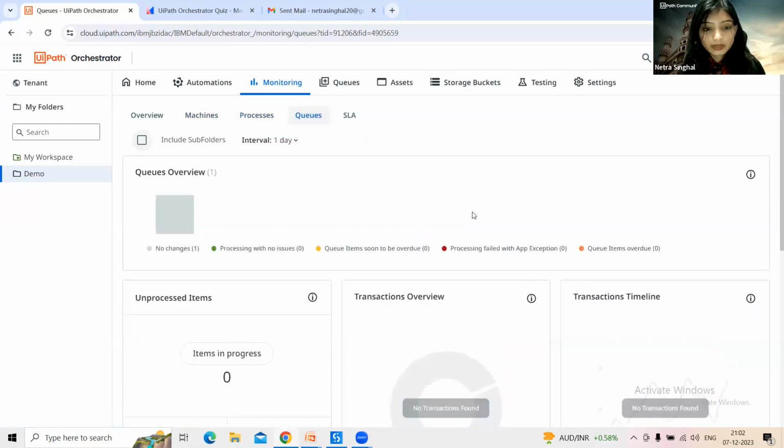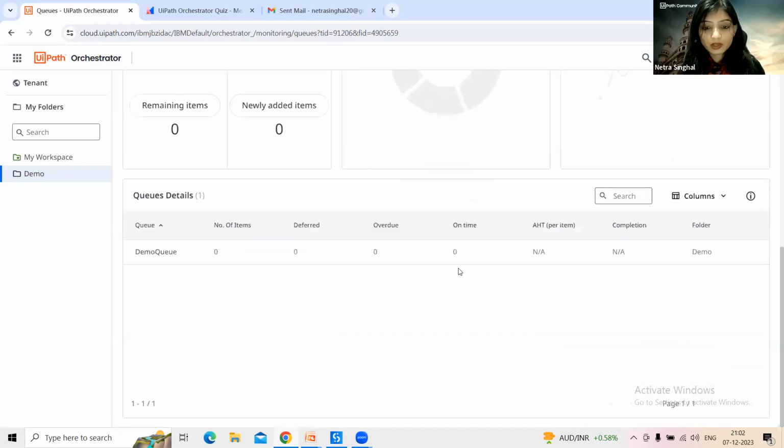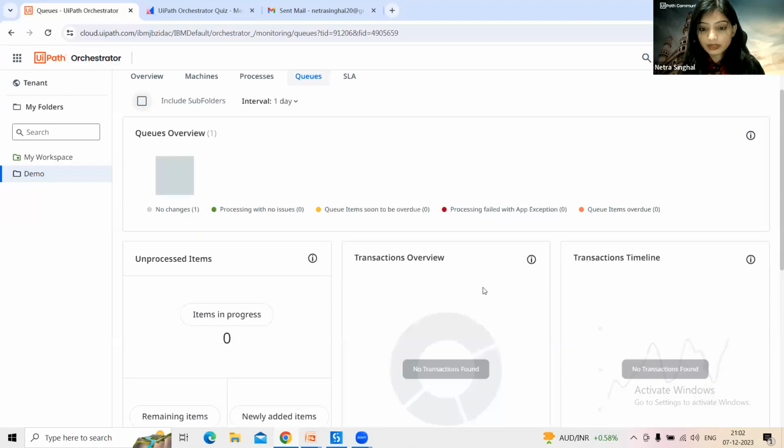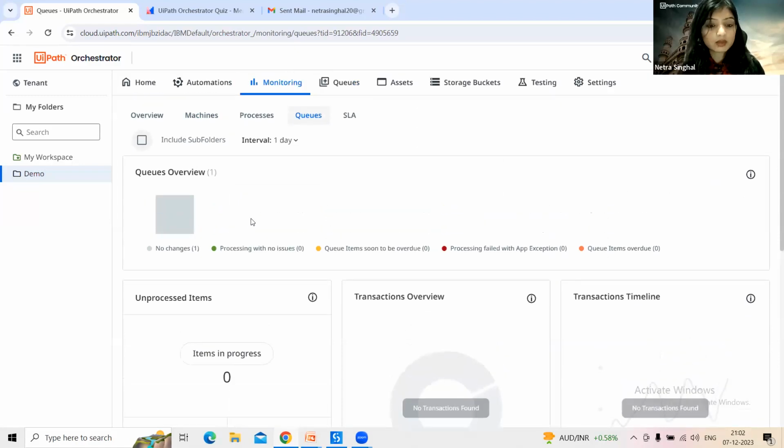Queues will be there. You can even track the queues. Very fine-grained things will be there, even the timeline. So unprocessed items and everything you can check.